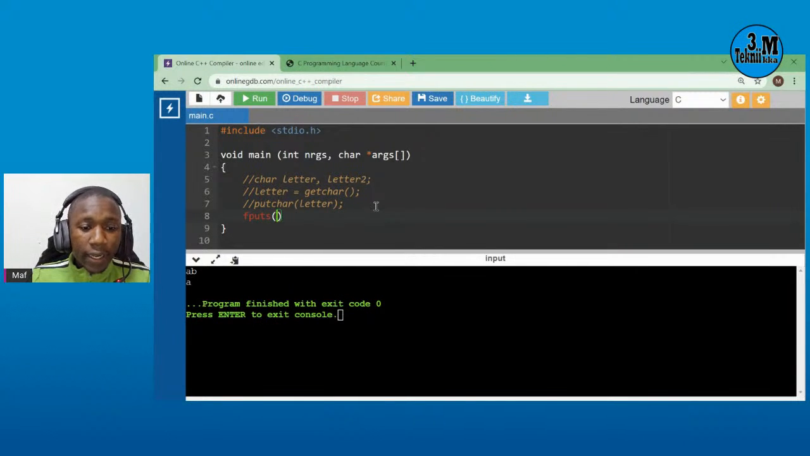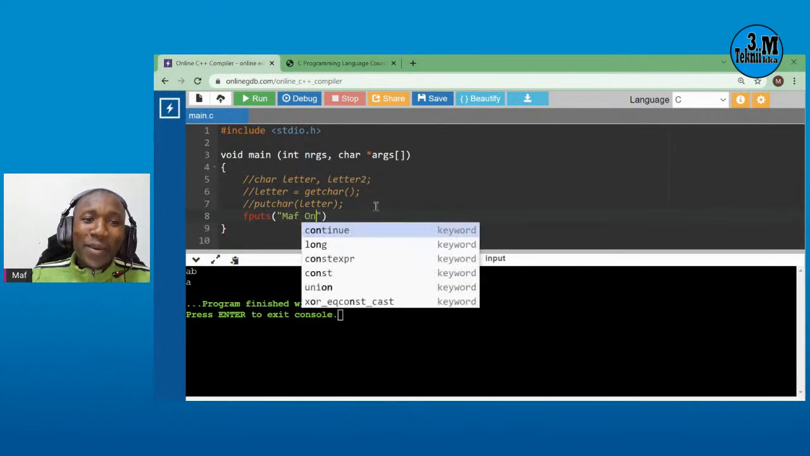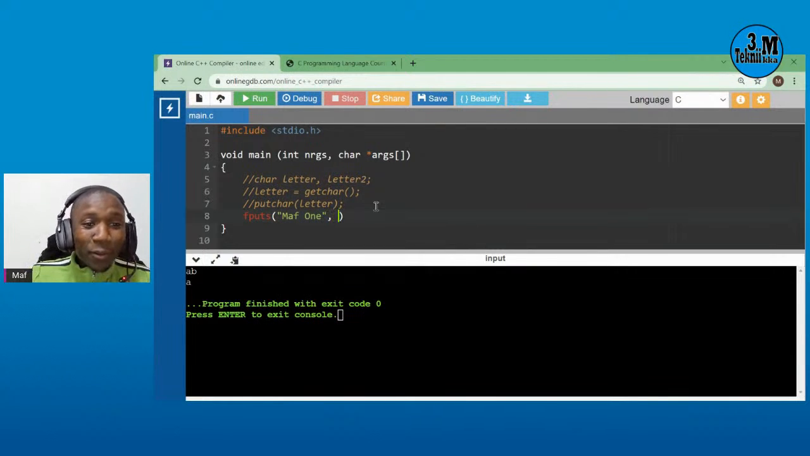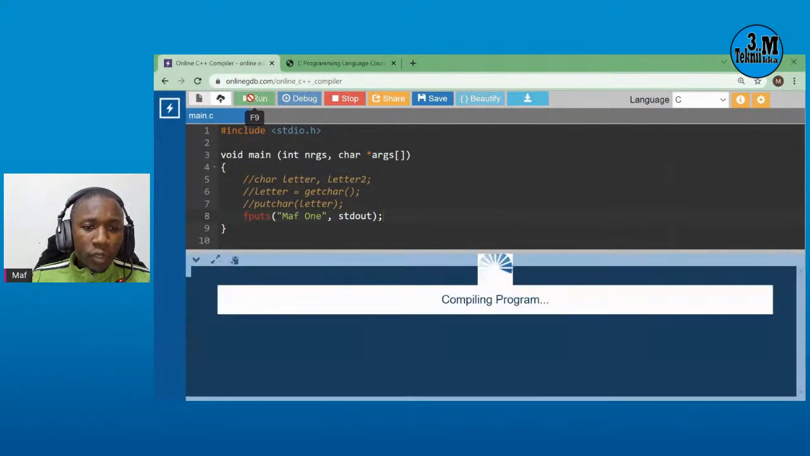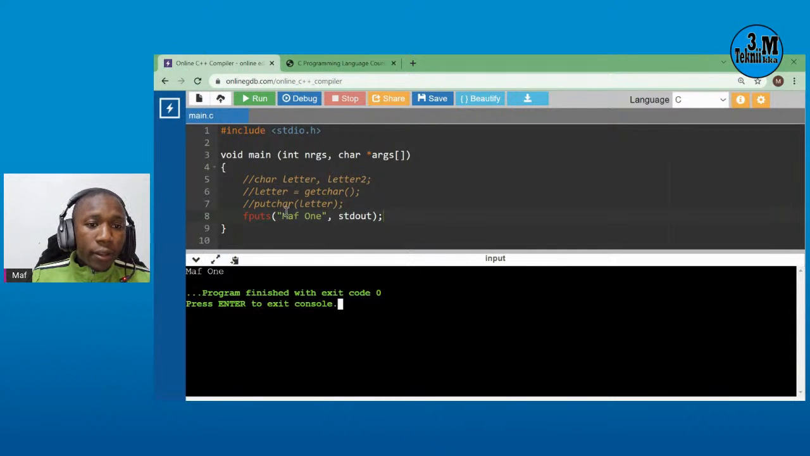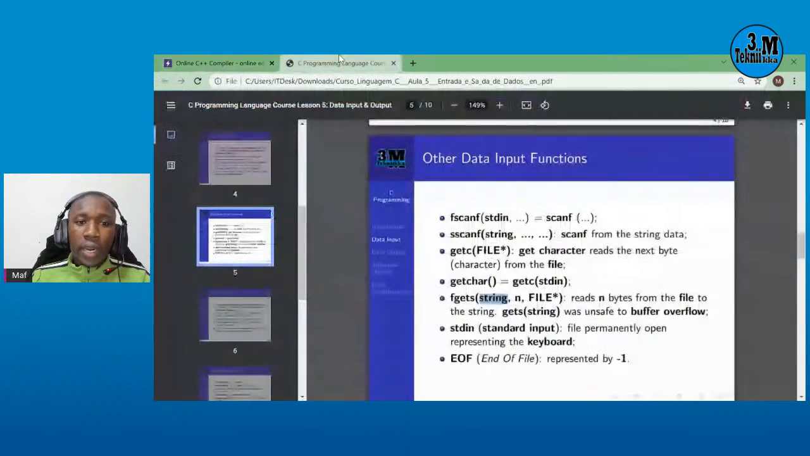If I use fputs, I can say my name, math, let's say math1, the biggest one. And then you put here a file. My file is stdout. Let's try. Yeah, and then you put this. If this was a real file, my name would be saved at the end of this file. And it was, but this file is the screen that you're seeing right now. Okay, that's fine for fputs and fgets.